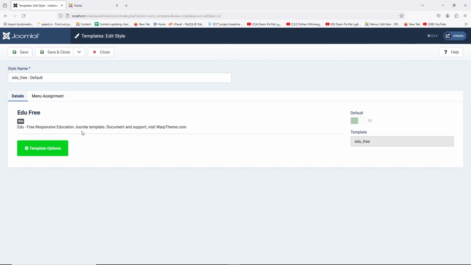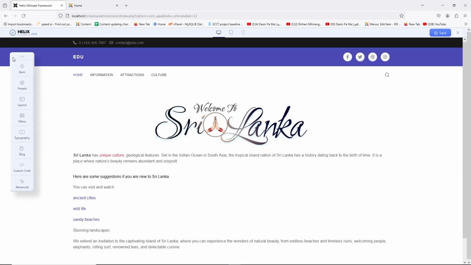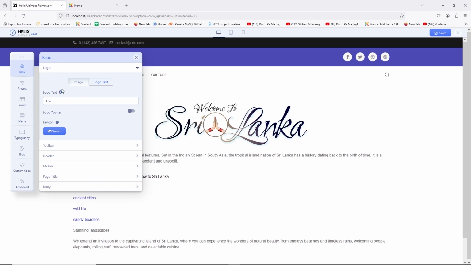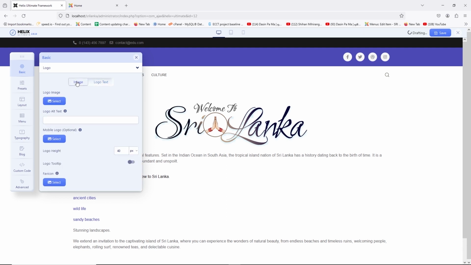After that, a new page has opened. Click on Template Options. Here we have to change the header, footer, contact info and many other changes to our site by using this page. Click on Template Options. Here you have to click on Basic and then click on Images because we are going to add the logo image. So click on Images, Image.